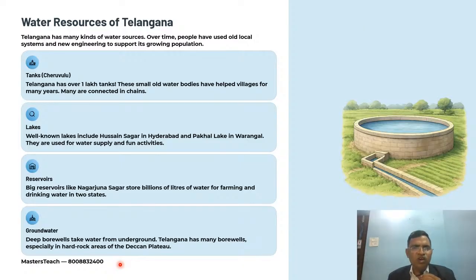Then lakes, well-known lakes including Hussain Sagar in Hyderabad and Pakala Lake in Warangal. They are used for water supply and fun activities like tourism. Then reservoirs. We have big reservoirs like Nagarjuna Sagar. It stores billions of liters of water for farming as well as drinking water in 2 states.